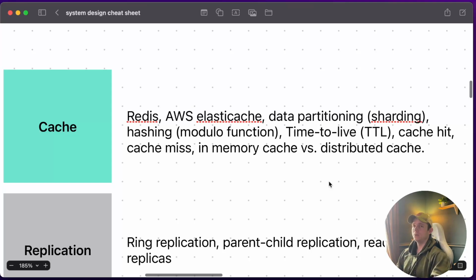Time to live value is basically just the expiration date. So if it's a 30 second time to live value, that object will expire after 30 seconds. If it has rolling expiration, it'll expire after the last cache hit. And cache hit is when that object is retrieved. Cache miss is when you check cache to see if that object exists, and if it doesn't, then that's a cache miss.